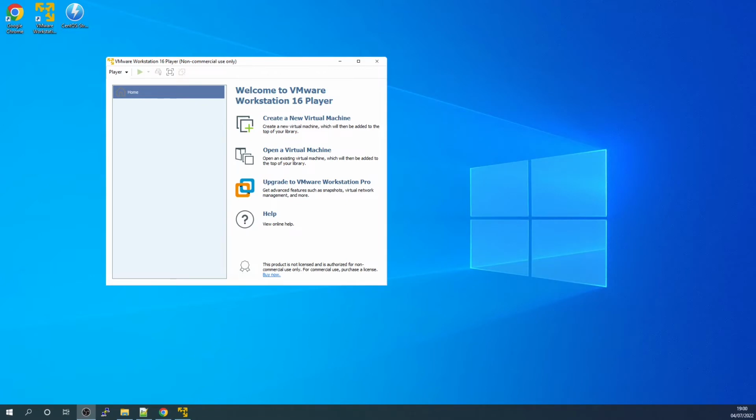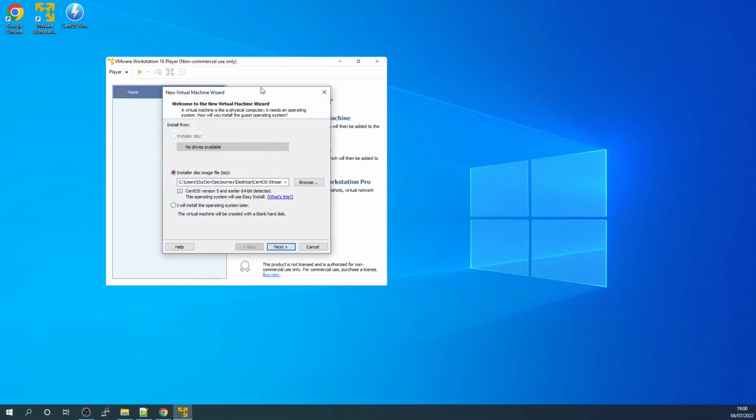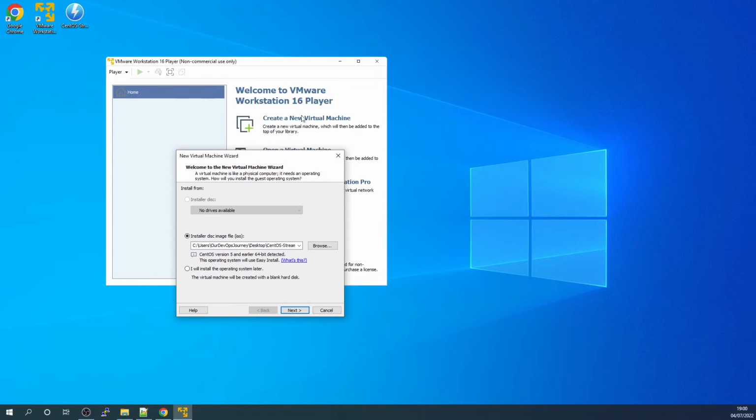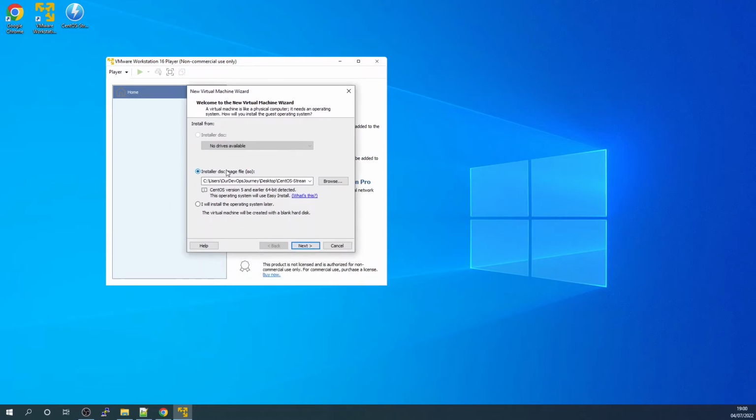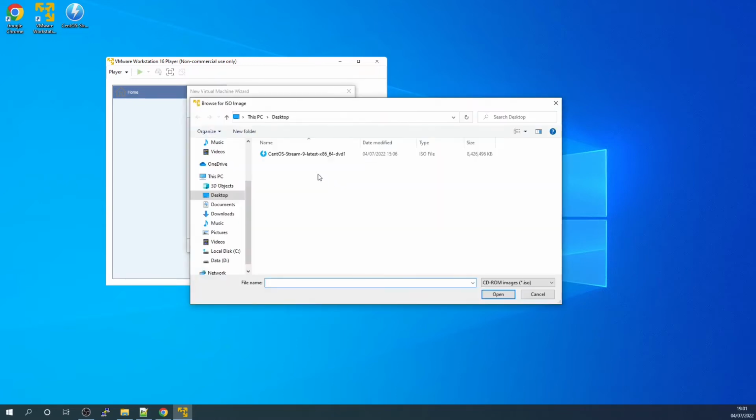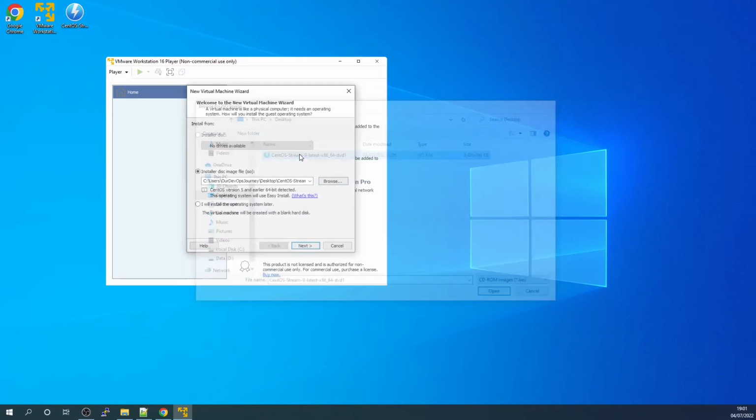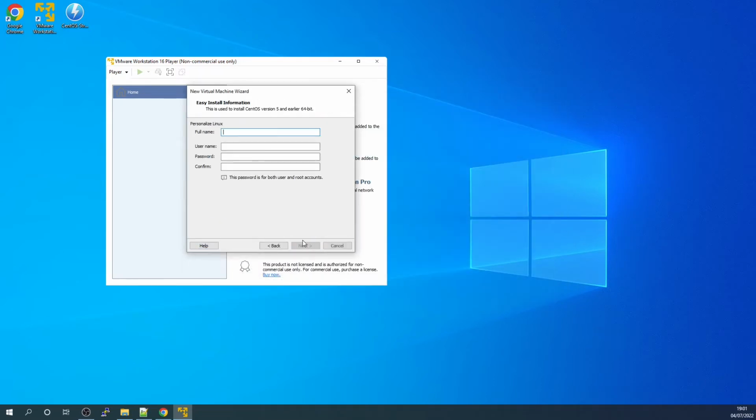Now that we have downloaded CentOS and we have installed VMware Workstation Player, we want to create a new virtual machine. And we do so by clicking on Create New Virtual Machine. Once this dialog box comes up, it's asking us for an install disk image file, and that's the file we downloaded from the CentOS website. So we're going to select it, click on Browse, find it in the location where you downloaded it, and then press Next.